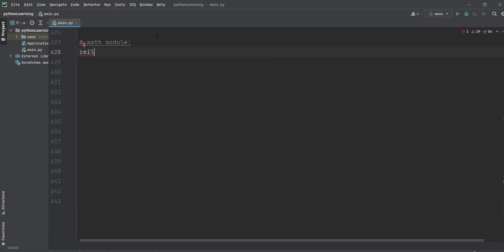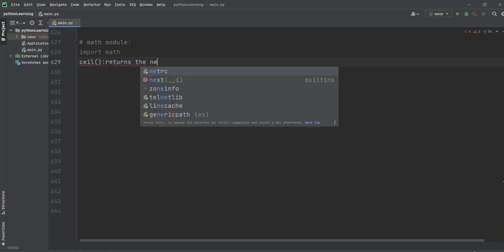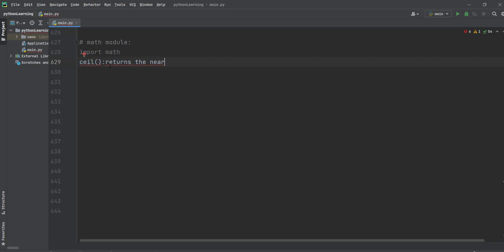Now this is a very important function, specifically for organizations. I'm going to demonstrate how exactly we could utilize this function and what exactly this function does. This function returns the nearest integer to the fractional number that it is presented with. What exactly does that mean?